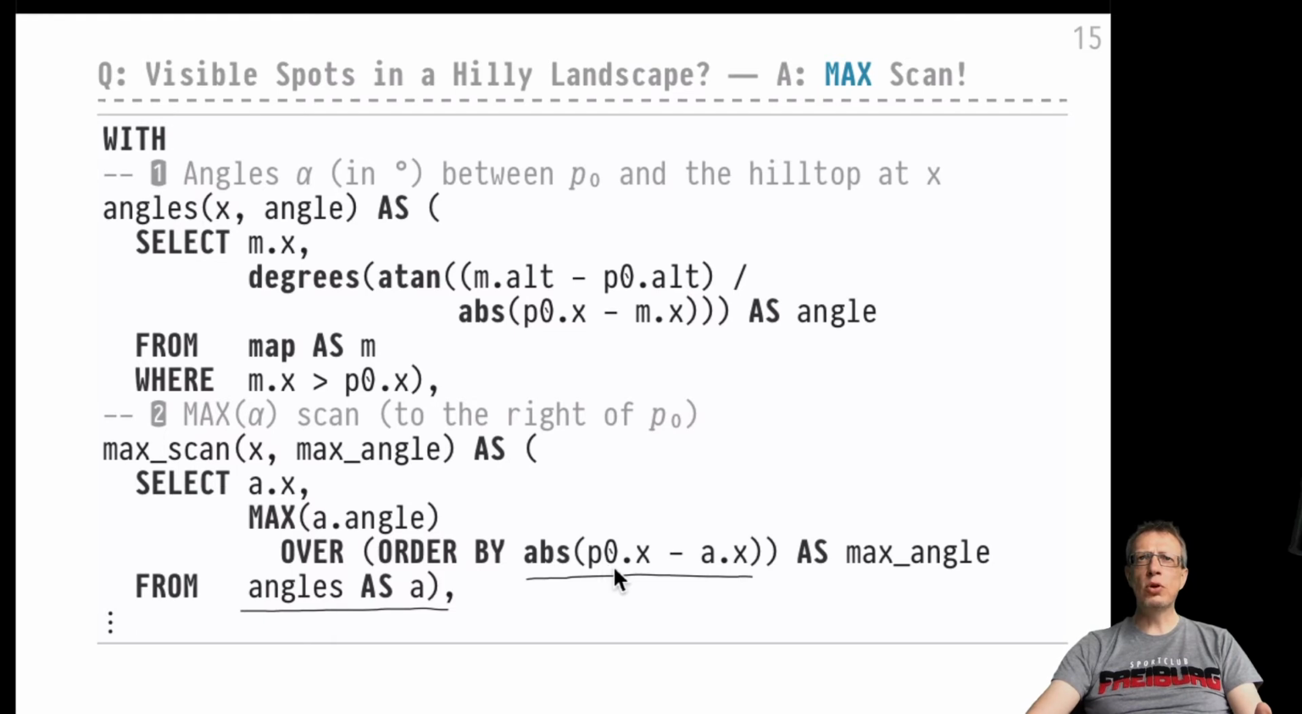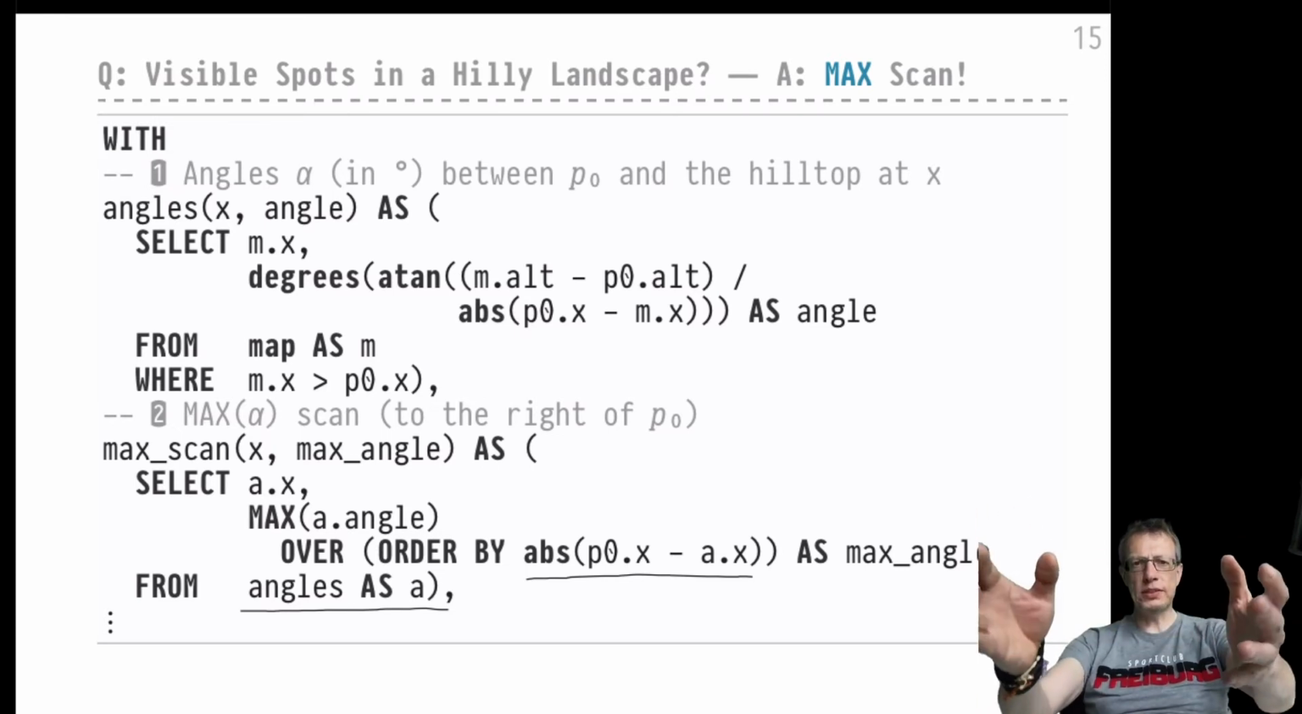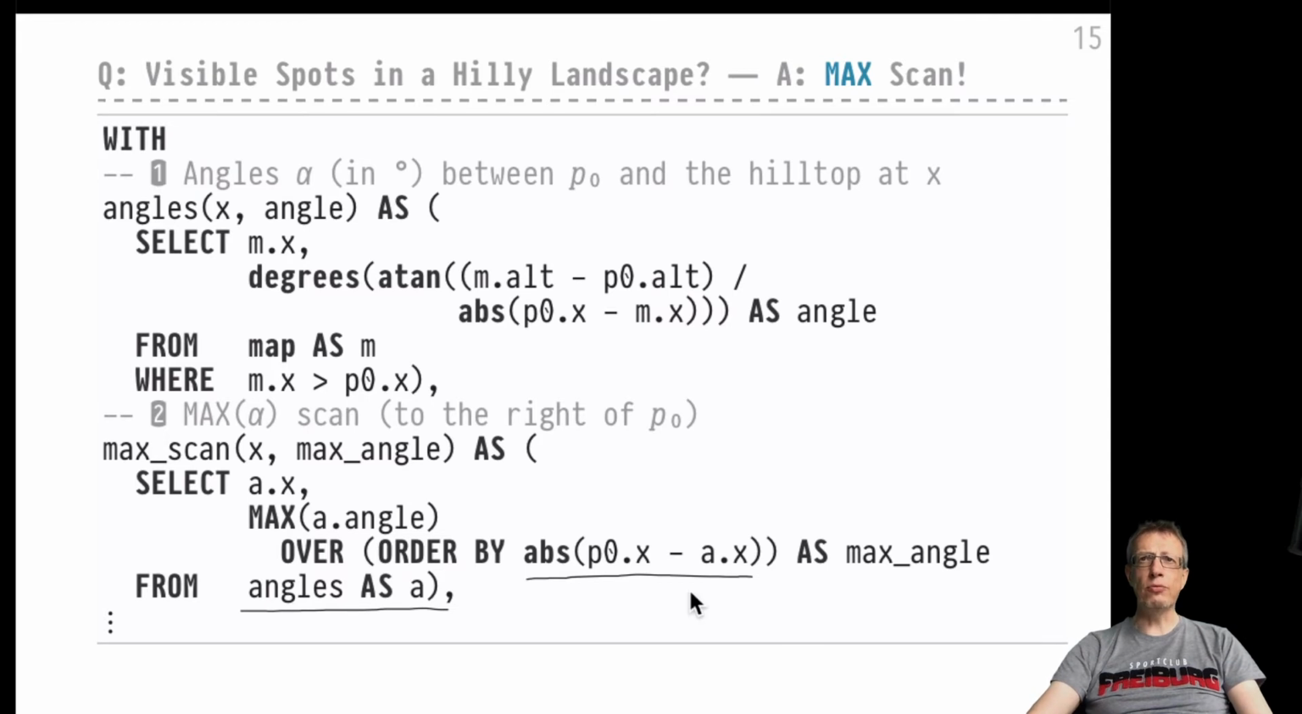So P0.x minus AX. AX is the current angle position that we are considering. This is the distance of the viewer to the current position that we are looking at. Okay, and we order the rows inside the angles table by exactly this measure. So we will start with the minimal distance from the viewer and we'll end up with the maximum distance from the viewer. We are really performing a march, a scan from the viewer into the landscape, away from the viewer in a sense. This is the order by that we are using.